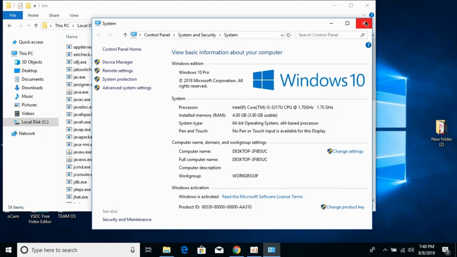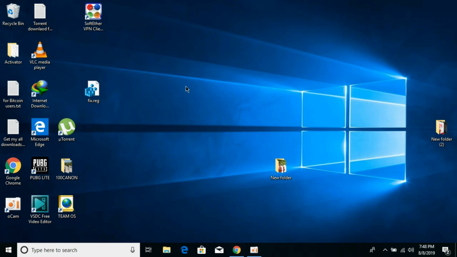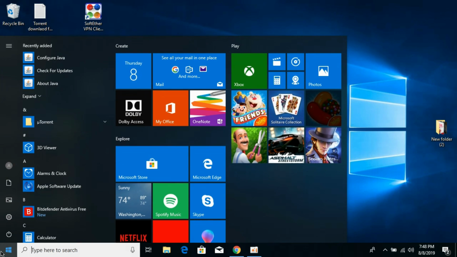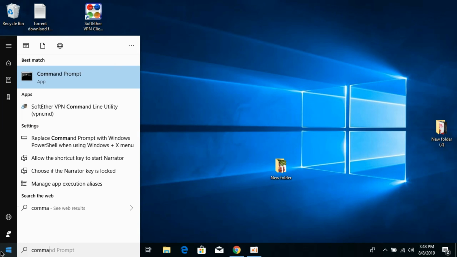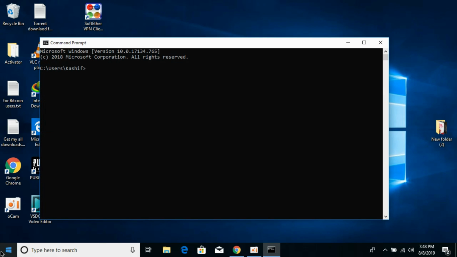Now Java JDK 8 on Windows has been successfully installed. In order to verify that, open your command prompt and type in javac, and you will see a list of commands from the Java compiler. It means Java has been successfully installed.